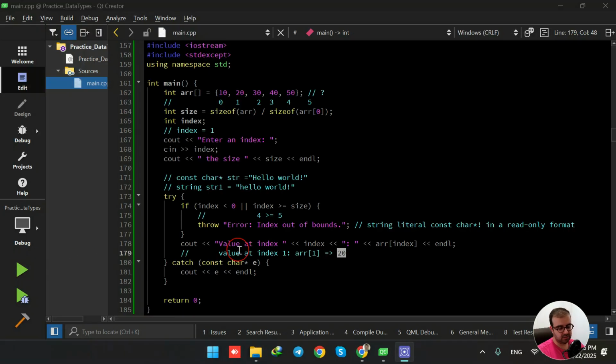But if we enter something that is out of bound, it means that we are entering an index that is lower than 0 or larger than or equal to the size of the array. Larger than the size of the array makes sense, because we cannot have an array with 5 elements and ask for, I don't know, the 20th element. So if the index we are entering is larger than the size of the array, it's a mistake. It's out of bound. We need to show this message.